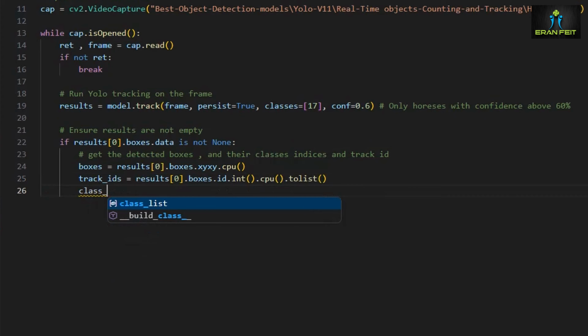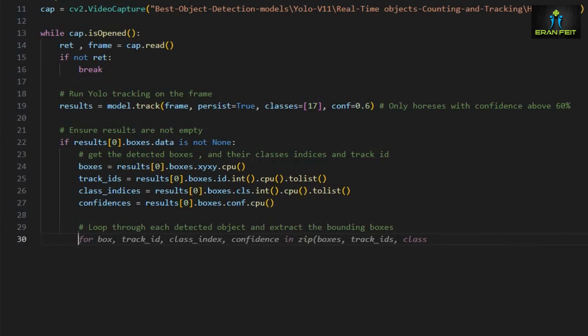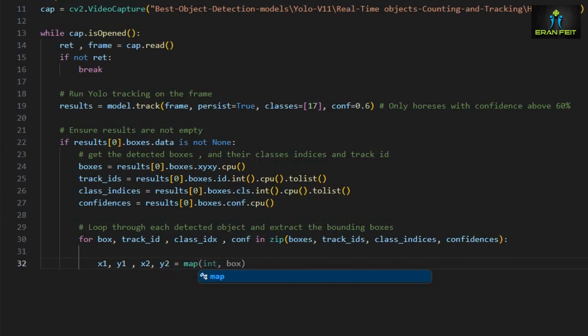We also need the class index numbers for each detection so we know exactly what object type we are working with. And lastly, let's grab the confidence score for each prediction to see how sure our model is about its tracking. Now we'll loop through all our current detections using the Python zip function to unpack the boxes, IDs, classes, and confidence. Inside the loop, let's convert our bounding box coordinate floats into integers so OpenCV can use them to draw on the frame.